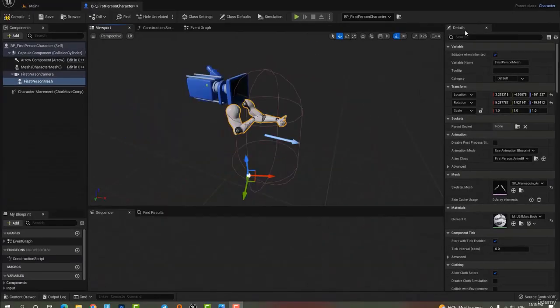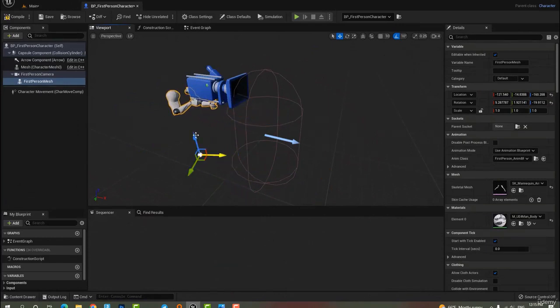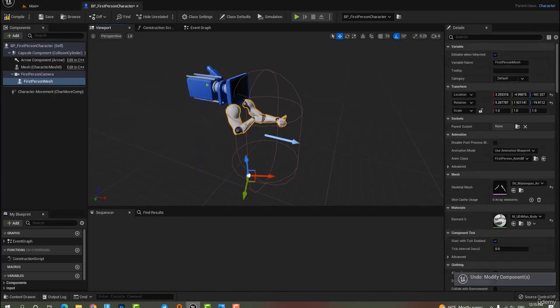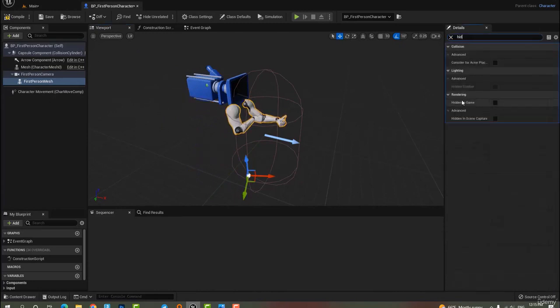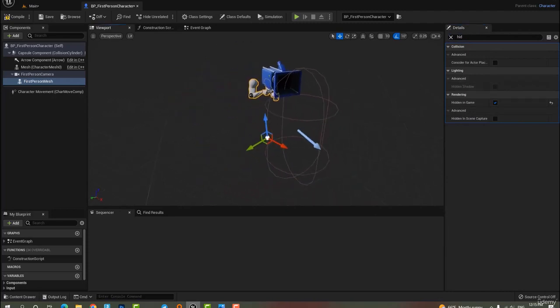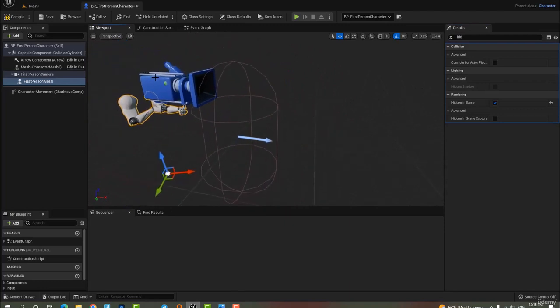One way of doing it is to just move this pivot here to the back, and now we can't see it anymore. The second method is to just go to details and search for hidden, and if you enable this box hidden in game, you're not gonna see it anymore, and this is the best method. If you put the pivot back there, the first method, you're gonna see these arms when you are facing a mirror. So that's not a very good way.